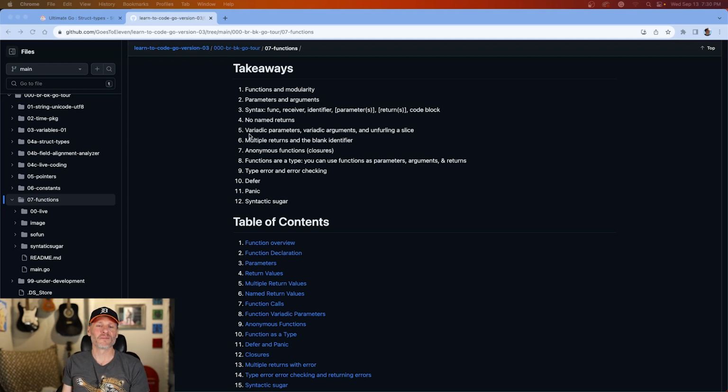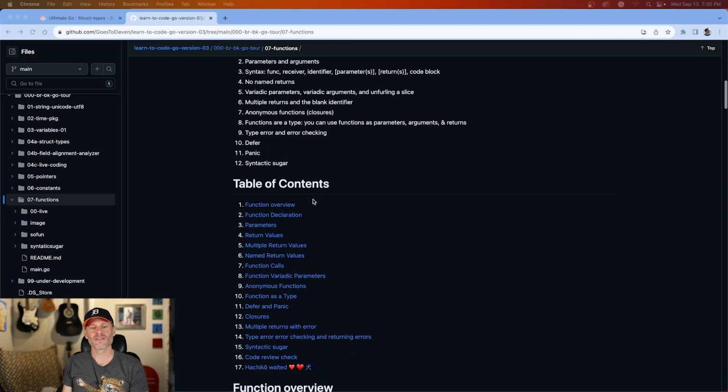Multiple returns and the blank identifier. Going to learn about all that. Anonymous functions. We're going to learn about closures. I'm going to put those on 2 lines when I fix this. Functions are a type. You're going to learn about that, how you can use functions as parameters, arguments, and returns. And we're going to learn about type error and error checking and defer and panic and syntactic sugar. All of that in this video.